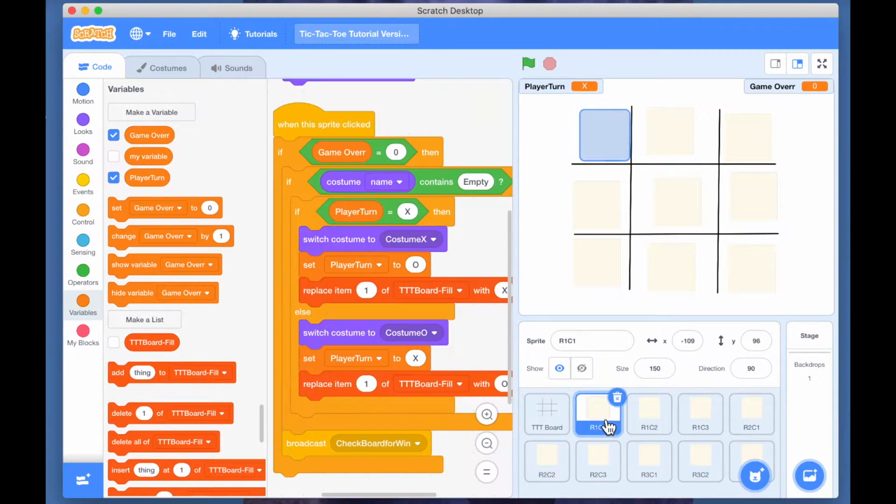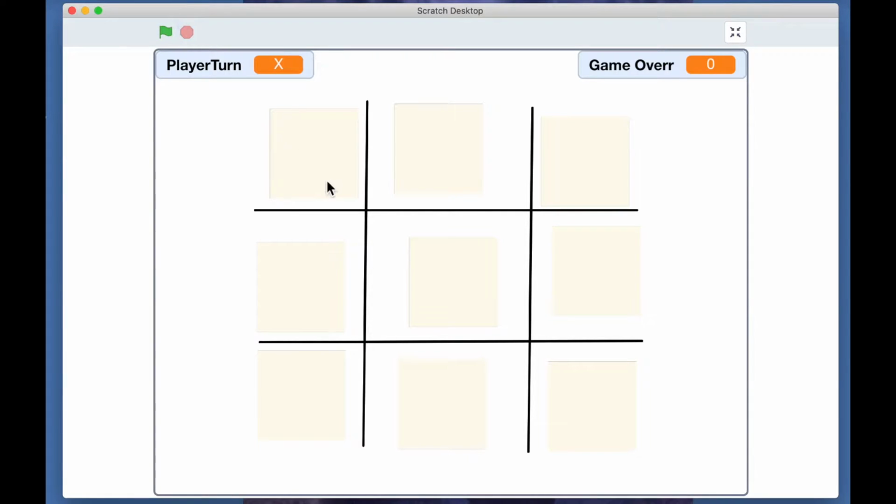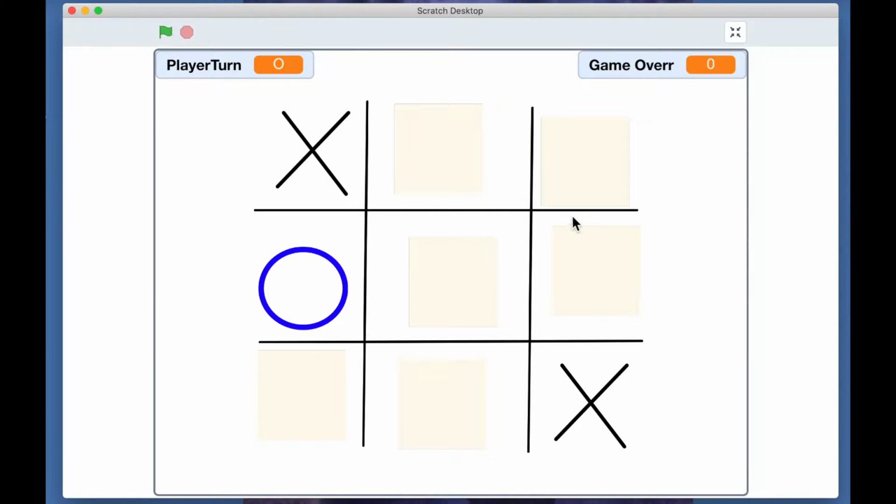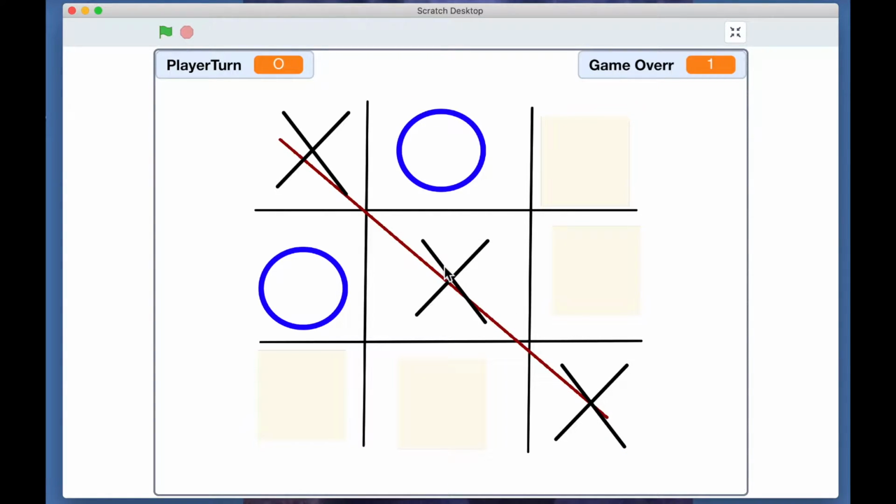And for each of our markers, we have simply checked if it is 0, that is if the game is not over, then allow it to play, otherwise nothing. So that means if I play, and now game over is 1. See, there's nothing I can do on the board.